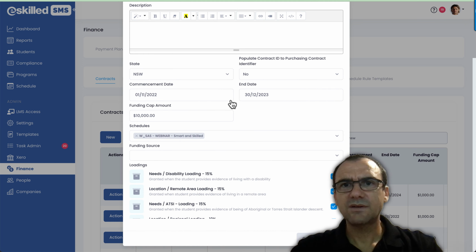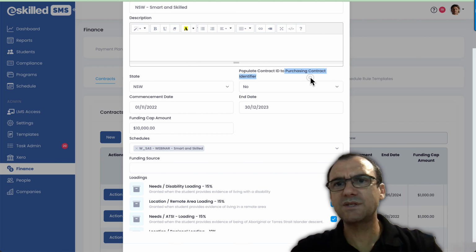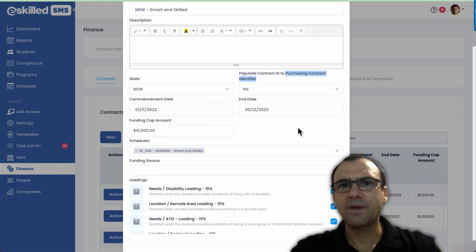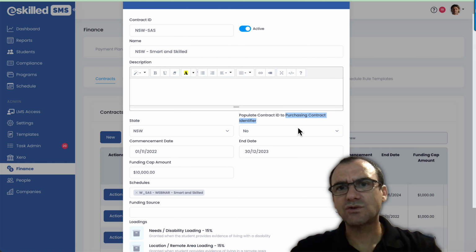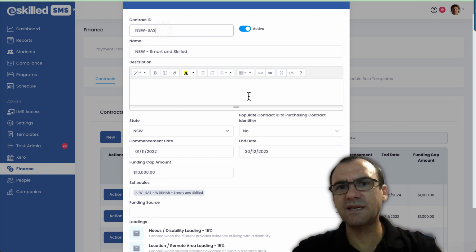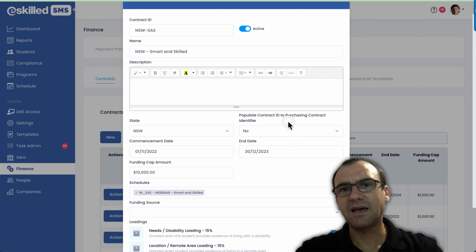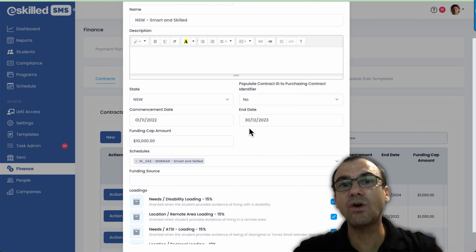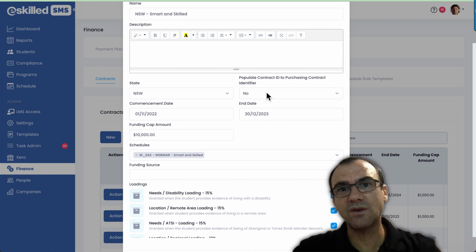And just to explain that a bit more, the purchasing contract identifier is a VETNAS reporting field or a training activity reporting field. If you're setting up a contract for a state where you're required to report your contract ID to the purchasing contract ID field in your training activity reports, then you would select yes. For New South Wales, I'm pretty sure, 90% sure, it should be no. Obviously, you would want to make sure that you've checked your contract and reporting requirements before you set that.